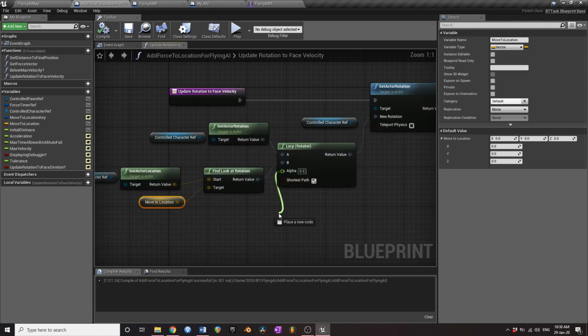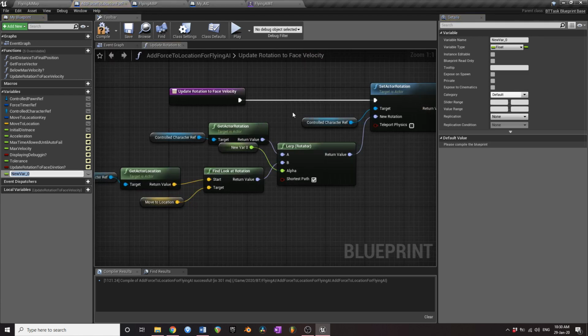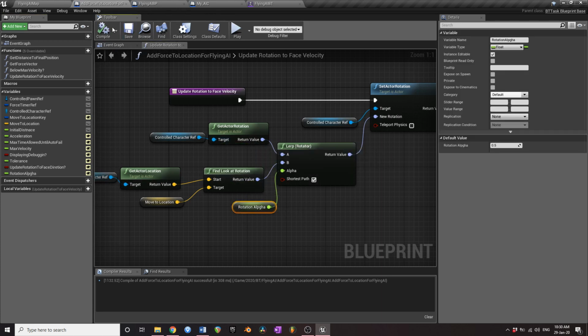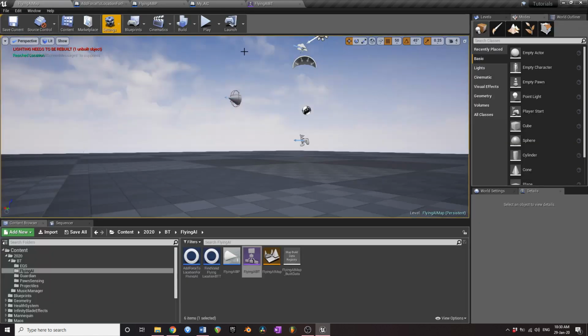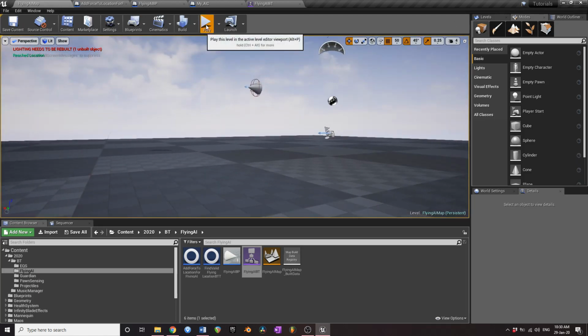Now you can play with this alpha, and to be honest, maybe we'll promote this to a variable. So this can be called rotation alpha. Public, so we can edit that later, and we don't have to keep coming back into this function to see what's going on. If you wanted to, you could untick shortest path to make him do weird turns, like back to front and stuff. That could be kind of cool. But let's just see if this works.